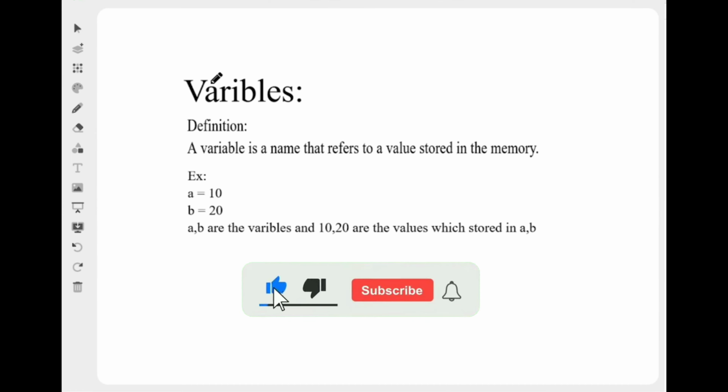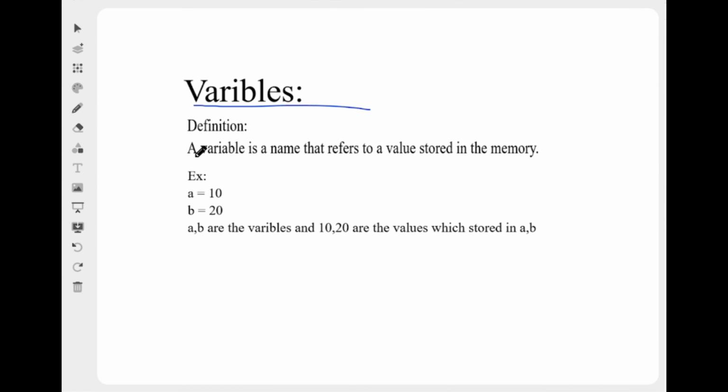So guys, we are discussing the variables in Python. First of all, see the definition. A variable is a name that refers to the value stored in a language. With that, I will explain.